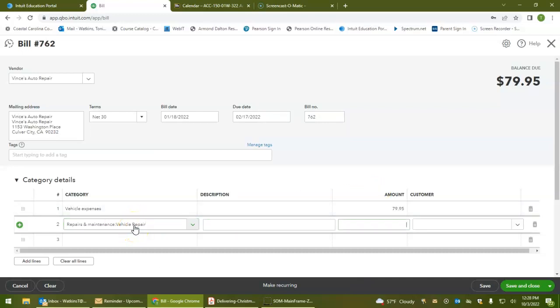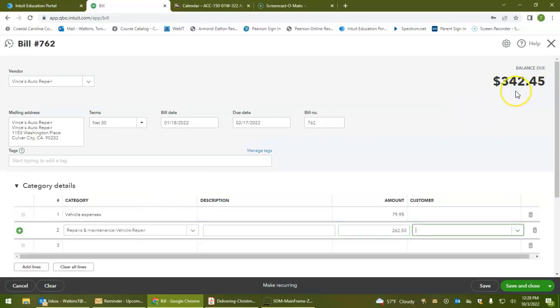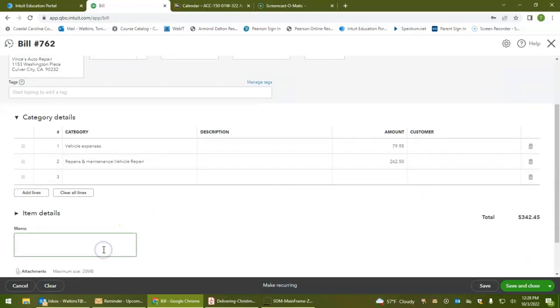Okay, and the dollar amount is $262.50. So that's the total, $342.45. And again, that should match the vendor bill on page 240. And in the memo, you're going to put gasoline and repair. Okay, and then save and close.